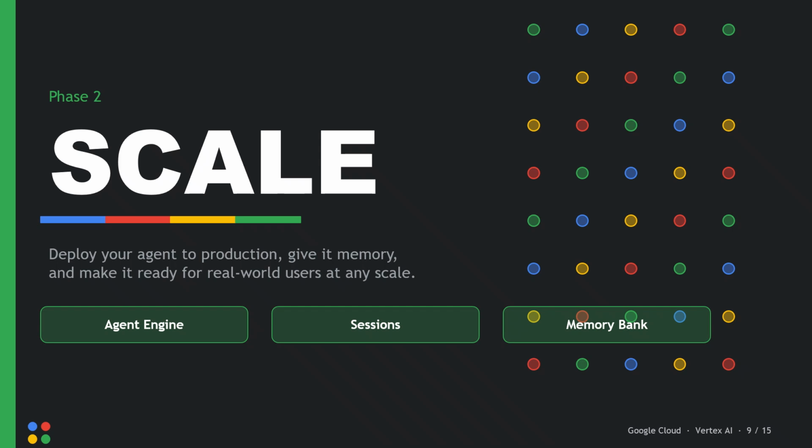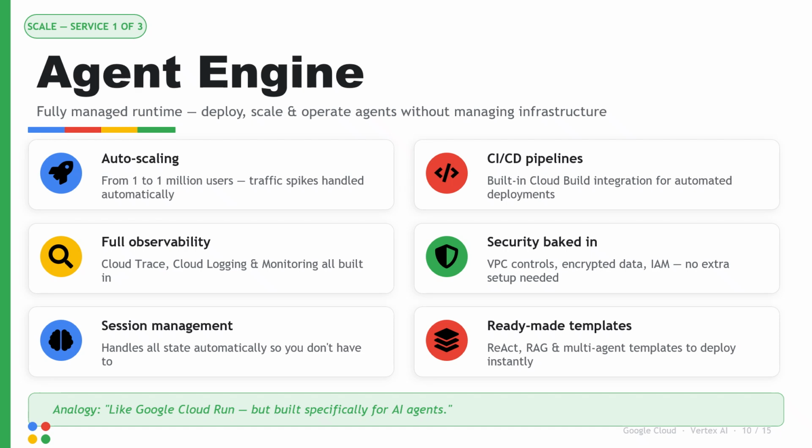Scale, this is where you take that agent and make it production ready. 3 services: Agent Engine, Sessions, and Memory Bank, let's go. Agent Engine is where your agent actually lives in production. Think of it like a managed hosting platform, but specifically designed for AI agents.